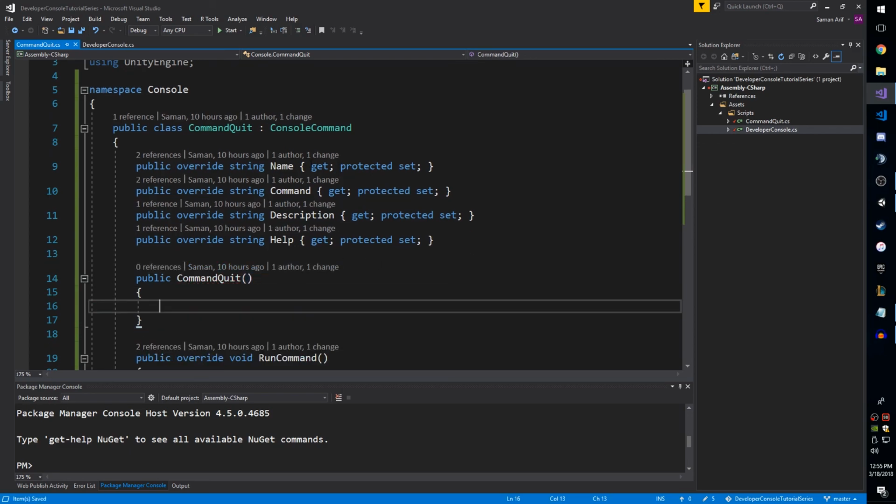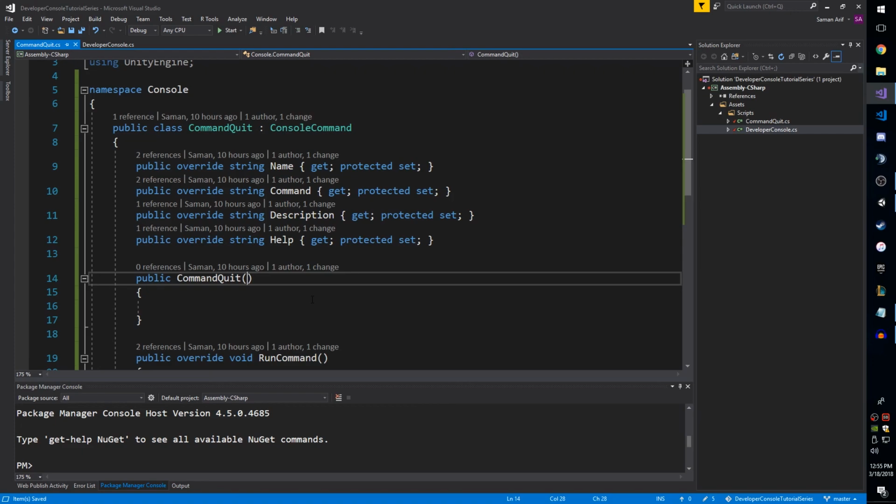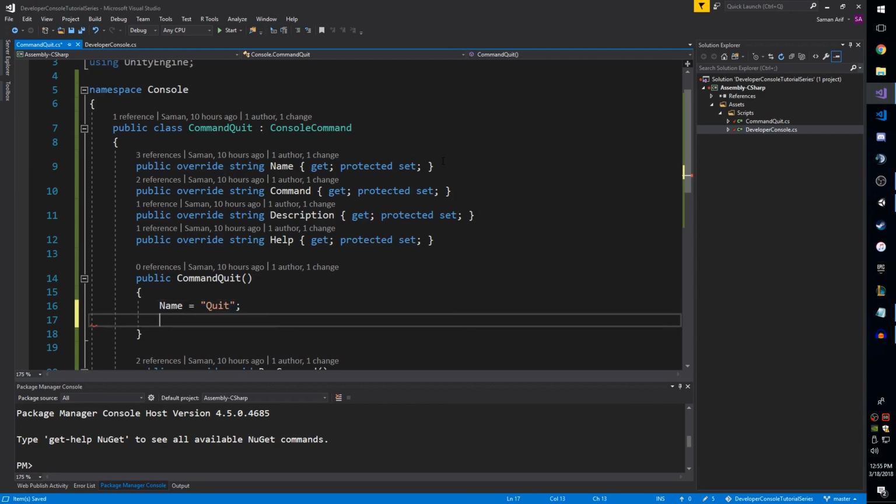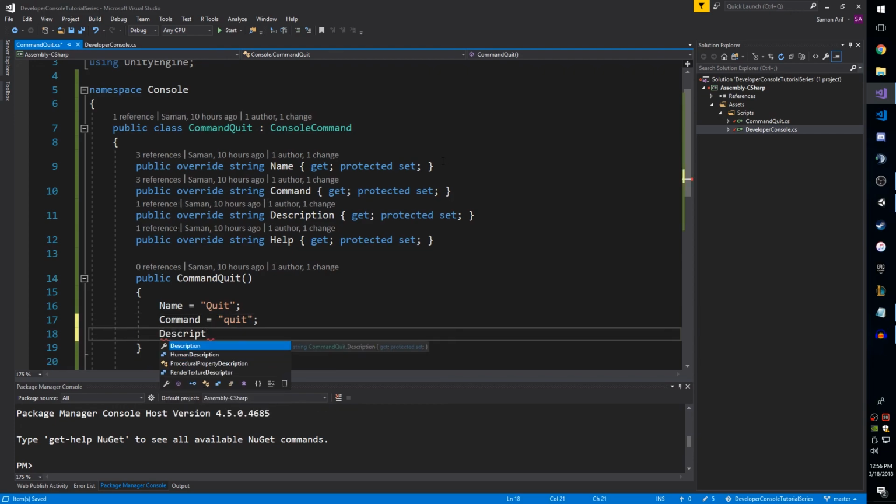Now, I'm going to declare the name, command, description, and help all right here inside the constructor. Once your game gets more complex, you can pass them through the constructor if you want to declare them somewhere else, maybe from a file, or if you want to make it more ambiguous. I'm just going to declare everything here to make it super simple. So we're going to have our name. This is the quit command. The command itself is going to be quit, but in lowercase because we want it to be lowercase for all our commands. Description, we're going to say quits the application. You don't really have to put anything else there.